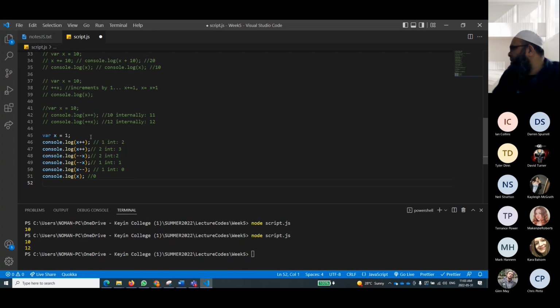Are minus minus X and X minus minus interchangeable? Not really, Kelly, they are not interchangeable. You see here, if it is minus minus X, it means first decrement, then use. If it is X minus minus, it means use the value and then decrement it. Kelly, you know what I mean? In the same way, X plus plus and plus plus X are very different in their sequence.